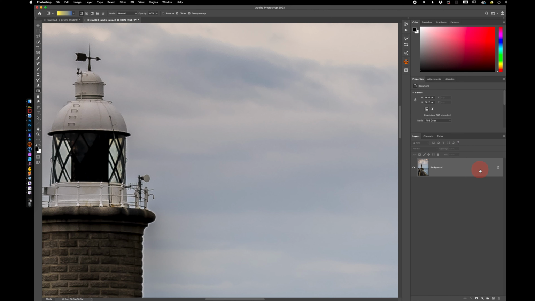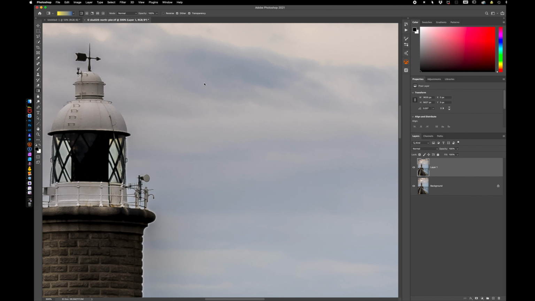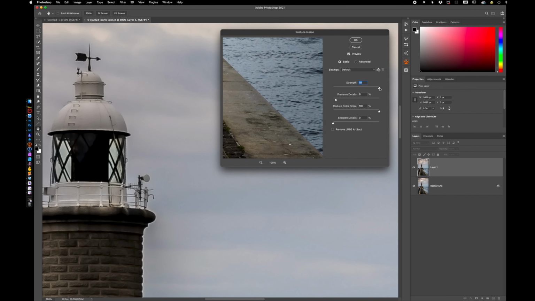So what I'm going to do this time is take a copy of the layer, and then apply a filter. I'm not going to bother with smart objects just at the moment for this one. It's not important for this. And the filter I'm going to add is Noise, Reduce Noise. Now I've purposely set the strength high. I'm not interested in preserving details. I want to maximally reduce color noise, and I do not want to sharpen the details.